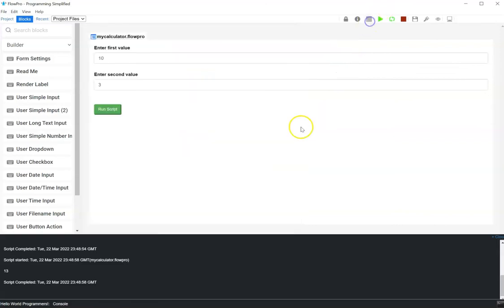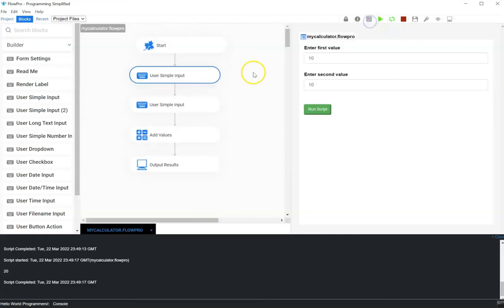So let's say we want to hide it. Basically this is all they'll be seeing, and then you'll see the output below. So right there, this is a very simple calculator with FlowPro.